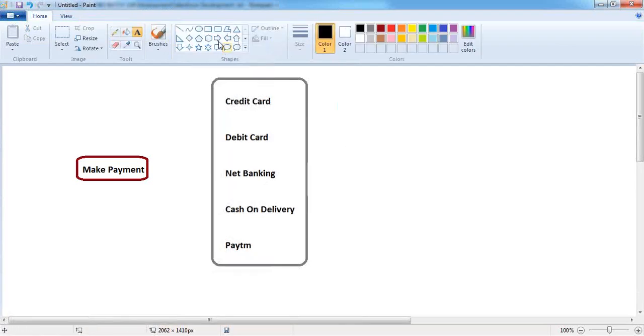From these options, any one of the options we have to select: credit card option, debit card option, net banking, cash on delivery, and Paytm. As soon as you click on the make the payment button, it is providing a user interface to me where I have all these options. Now tell me, upon making the payment, how many options can I select? Only one or multiple? Only one. Either we can make the payment through credit card or debit card or net banking or cash on delivery or Paytm.